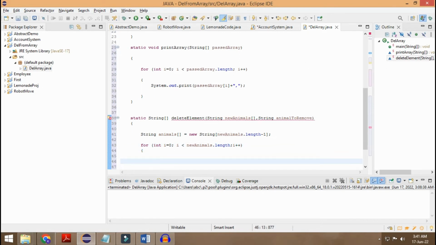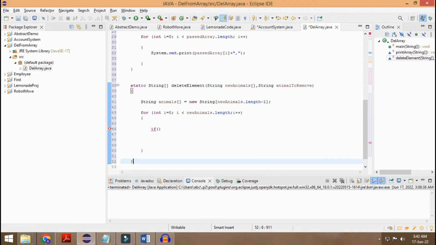And what next? What we need to do? We need to check all the elements of this particular array. Whenever the match comes, we need to stop the execution. We don't need to work on that particular element, right? So that's what we want to do.